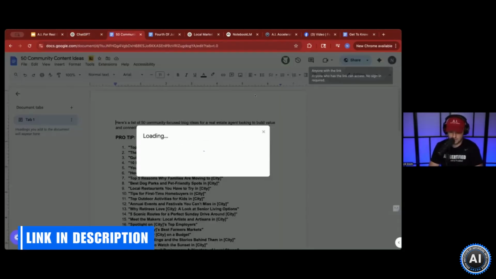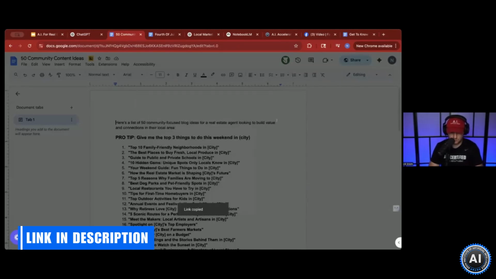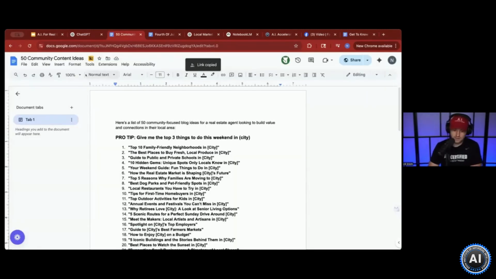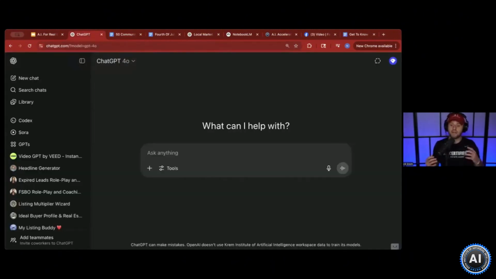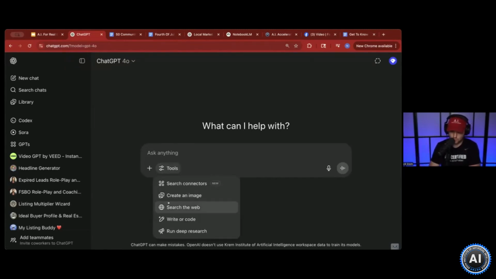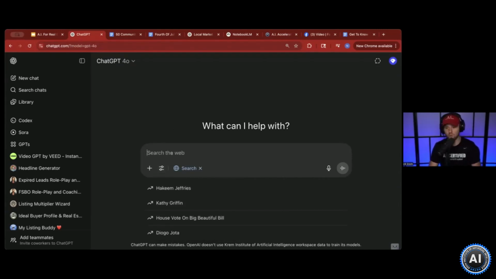So I'm going to share another prompt sheet here with you guys. This one has 50 community content ideas on it. But here is how this works. What you want to do inside of ChatGPT in order for this to work properly is in tools, you want to hit search the web. So you'll see in ChatGPT, you want to search the web for more real-time information and things that are online.